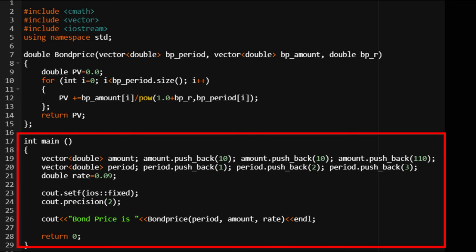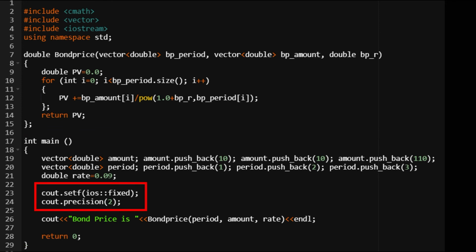If we want to tell the program to return a number rounded to 2 decimal places, we can write down these 2 lines and make sure we put down 2 in the precision brackets. However, if we did not write down the setf function on line 23, then the program will return a number with 2 significant figures instead. Finally, the program shall give the present value of 102.53, and basically this is how we write a C++ program to calculate the present value of a series of cash flows for us.